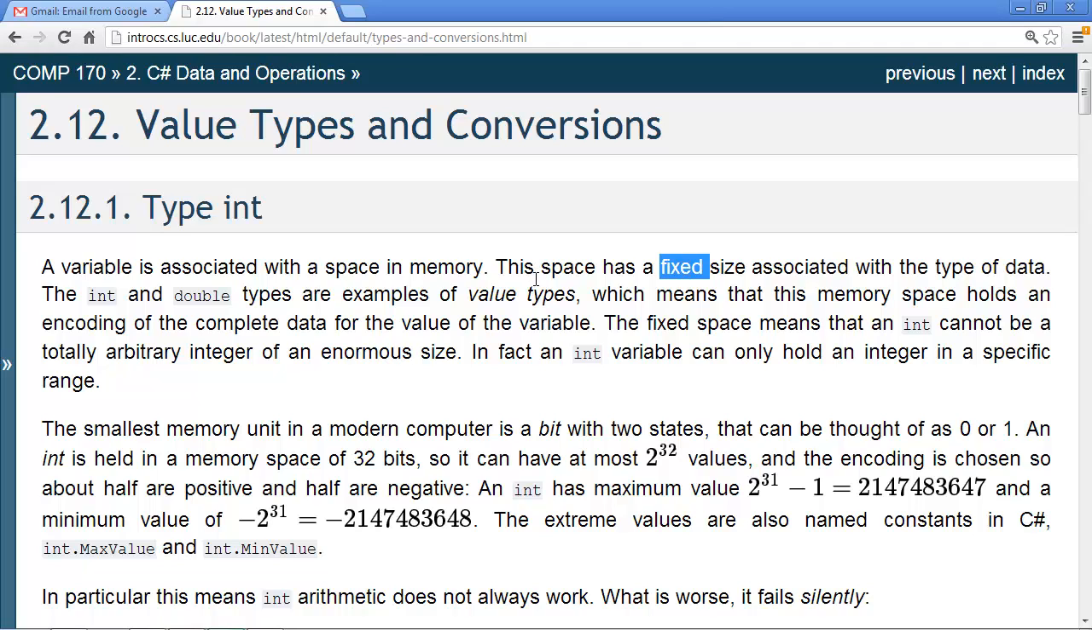Int and double types are examples of value types. And this means that the memory space holds an encoding of the complete data for the value of the variable. This is opposed to reference types that we'll talk about later. The fixed space means that an int cannot be a totally arbitrary integer of an enormous size. We can only hold an integer in a specific range.